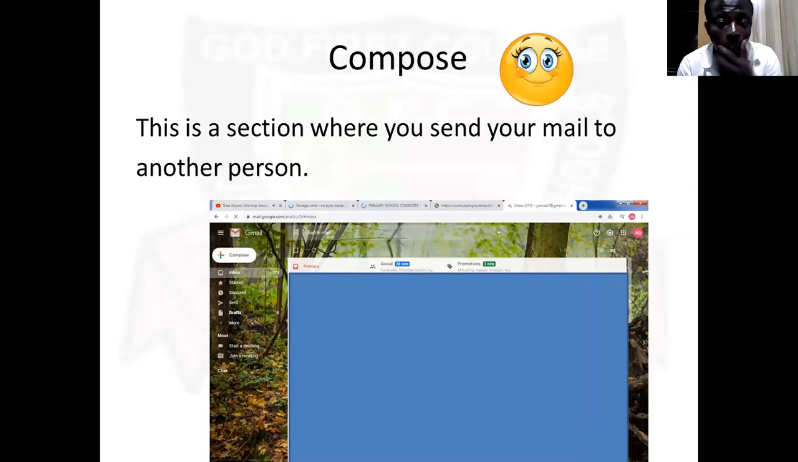Compose. Now, this is a section where you send your mail to another person. Okay, what am I trying to say here? That you need to send a message, right? Now for you to send a message, there's a place you compose, you write the message. That place is called compose. It's called what? Compose. Wow, look at this emoji, you're looking at, really? Yes, it is called compose.